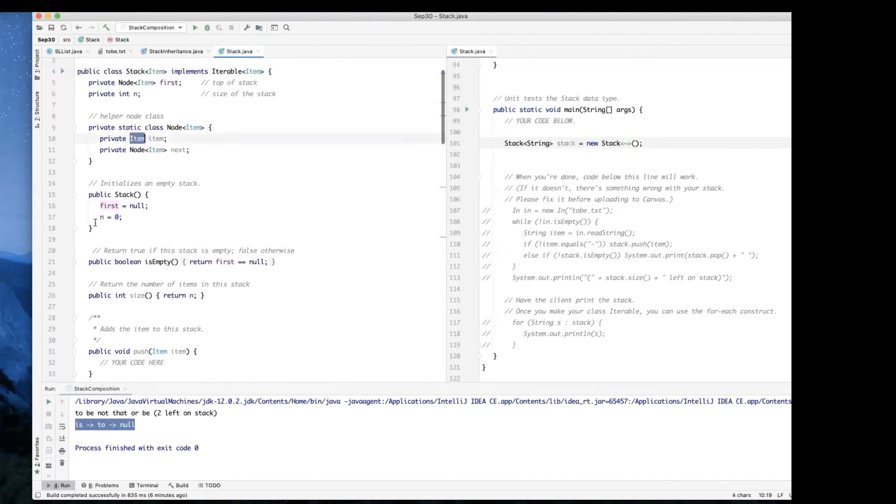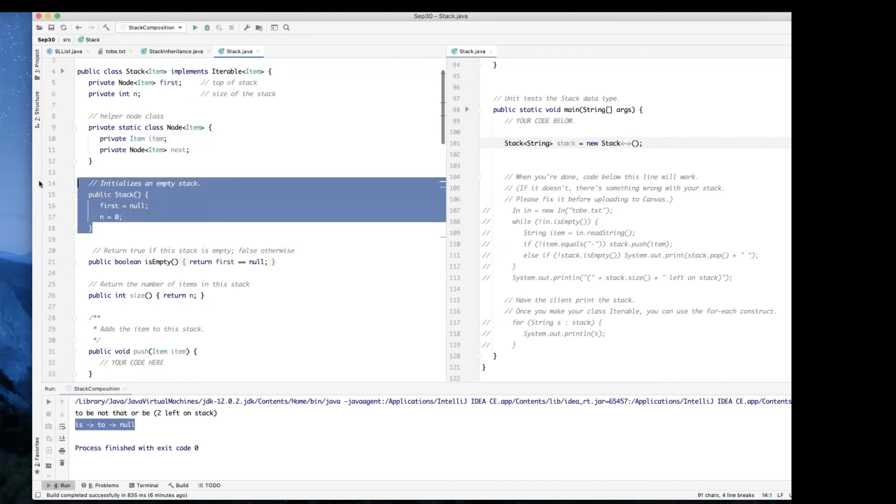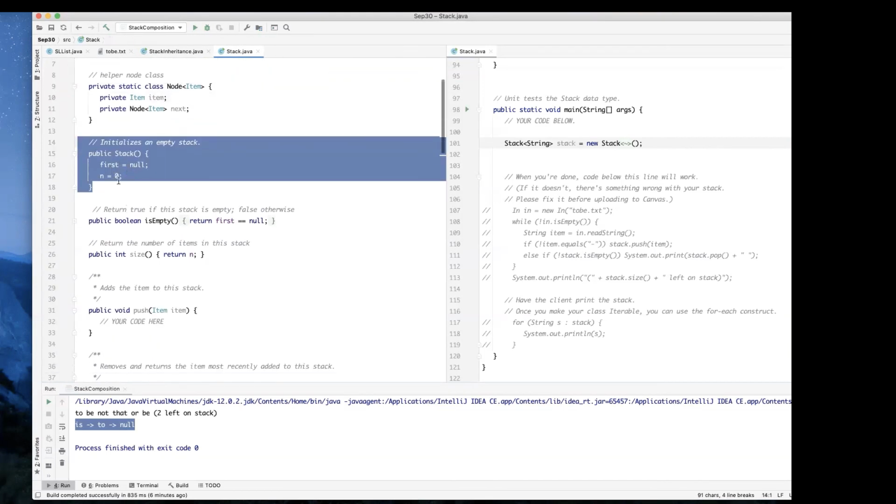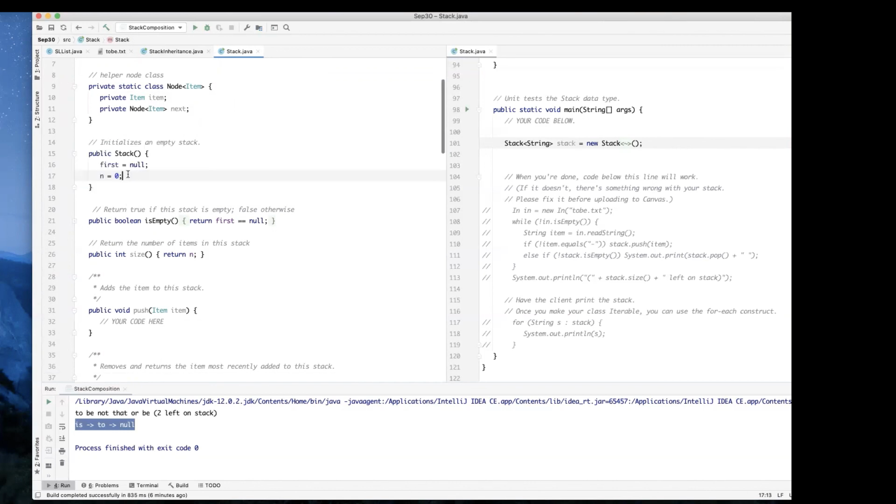You want to make it efficient. So I just have first. When I initialize my stack, it's going to have its first pointing to null, and the number of elements in the stack, my n, is going to be 0.